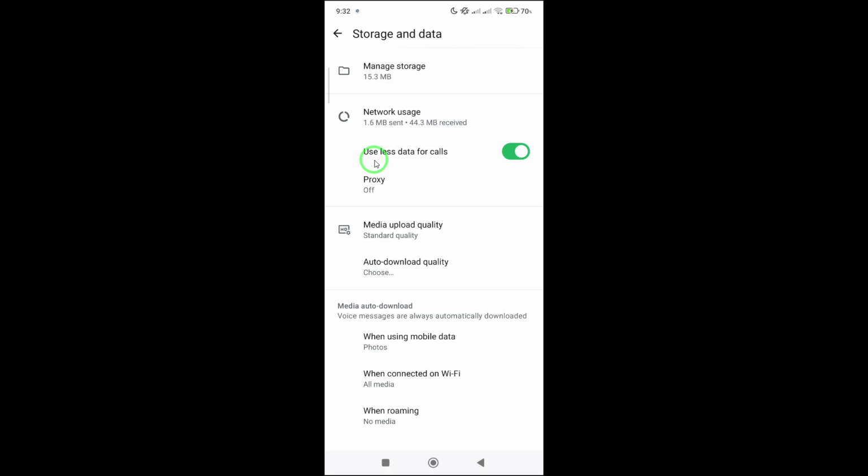From this point forward, every WhatsApp call you make will use less data. It's a small change that can have a big impact, especially if you often use mobile data instead of Wi-Fi. Even though this setting helps save data, your call quality will still remain fairly clear for most situations. And that's it, your WhatsApp calls are now optimized for lower data use. A quick, simple setting that keeps your data usage in check while still letting you stay connected with friends and family anywhere.